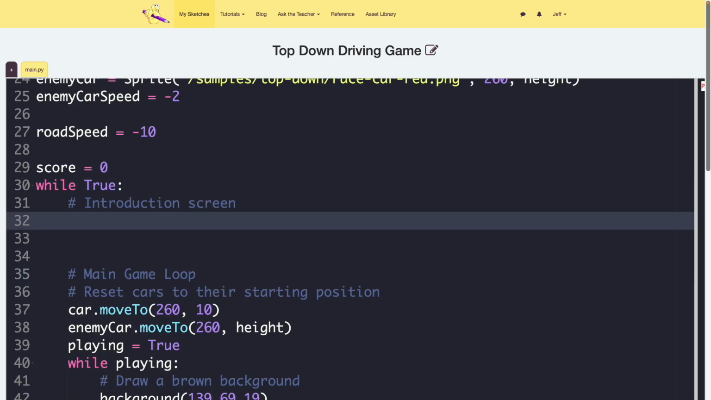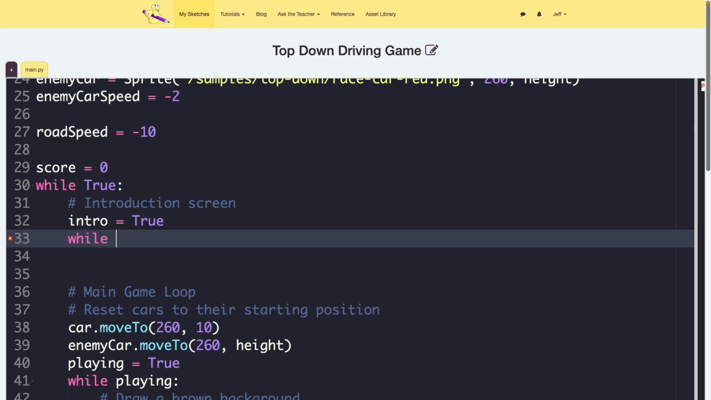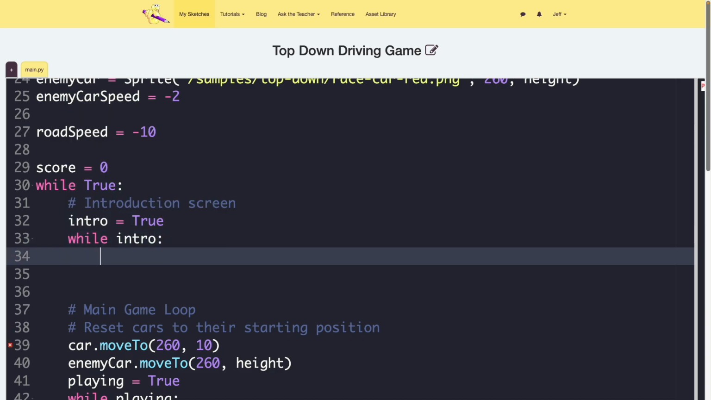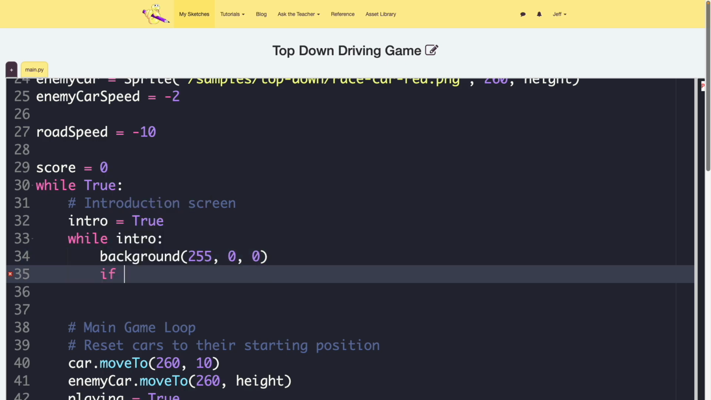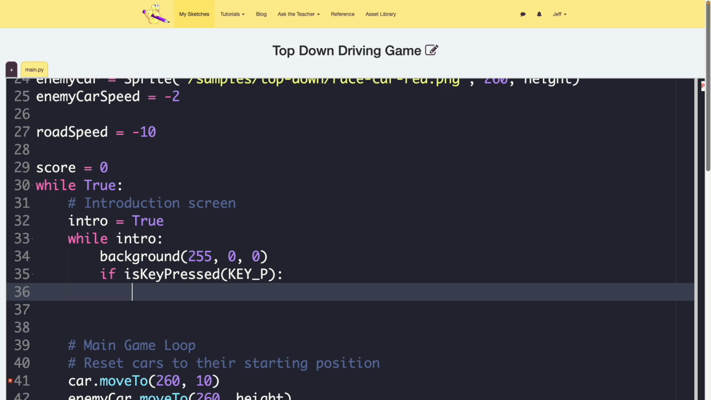Great. So what we want to do is create a loop here that loops until the user, maybe until they hit the P key for play. So I'm going to create a Boolean variable called intro, set it to true, and then I'm going to say while intro, and we'll repeat here until they hit the P key. So for the moment, let's just draw a red background just to see that this is working, and then we'll say if is key pressed key underscore P. That checks if they're hitting the P key. And if that's true, we'll set intro equal to false, so the loop will stop.